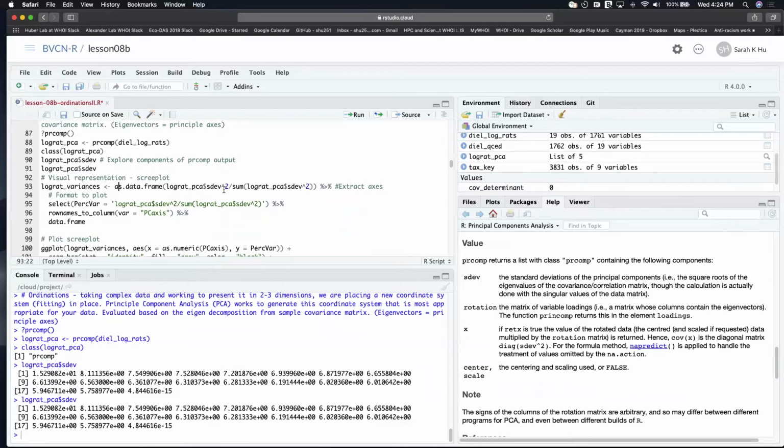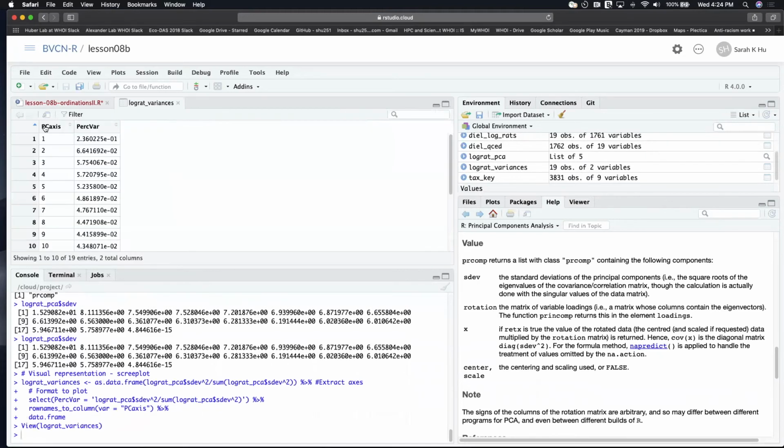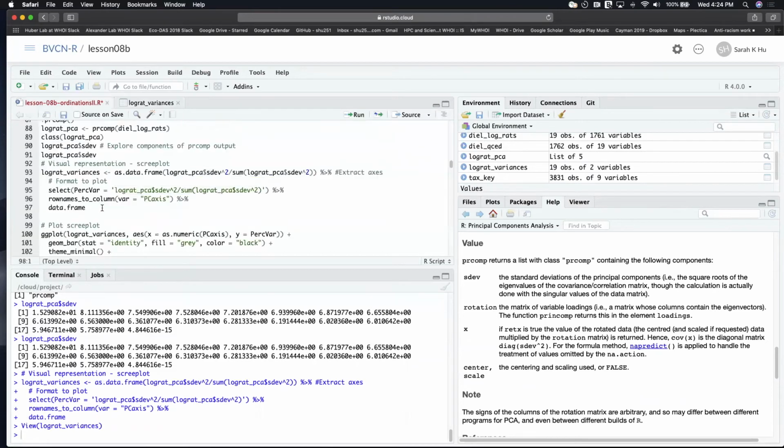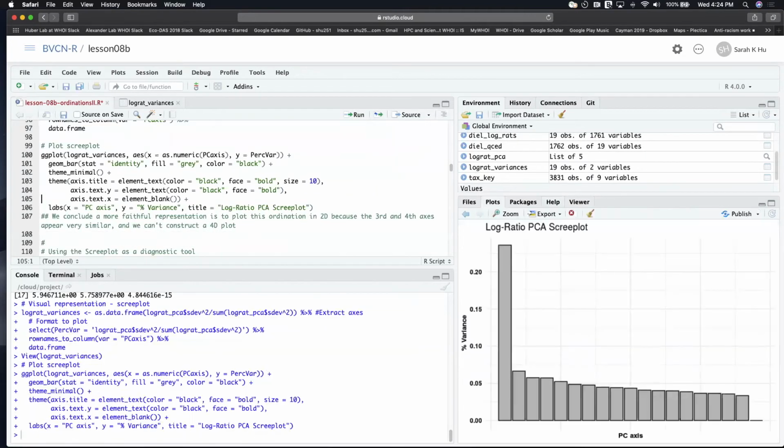To do that, I'm using this command that I've written. Again, it's using the tidyverse approach, where I'm taking my PCA analysis, squaring it and making it a percentage as a data frame. I'll execute that, and I want to look at it really quickly so I can show you what it looks like. Now I have my different principal component axes, and the variance associated with each one. So now I can make a scree plot, using ggplot. I'm going to zoom in so I can talk about this a little bit.